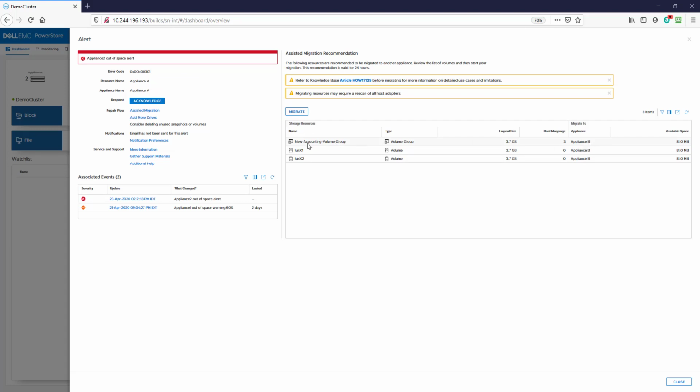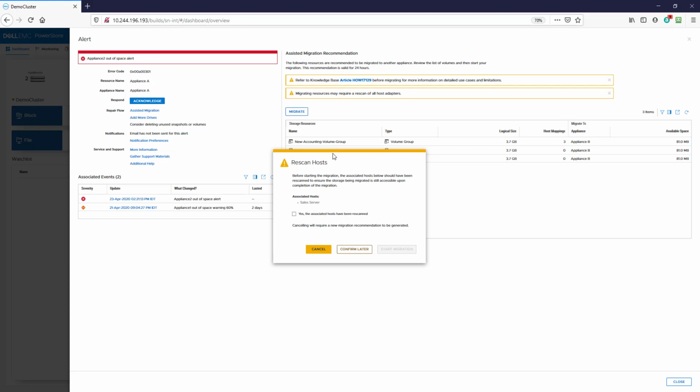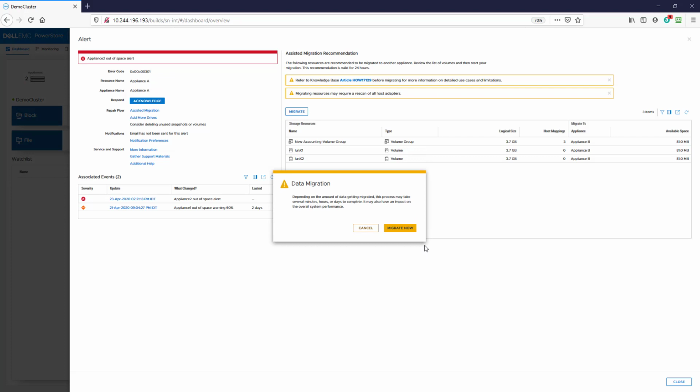In this case, we have one volume group and two particular volumes that are recommended to be migrated. If we continue with the migrate button, the system will generate a rescan requirement for the host, which is connected to all this set of volumes and volume group. Before continuing with migration, we must confirm that the host rescan is completed. Once the SCSI rescan is completed on the host side, we can start with migration, which will generate the migration job.